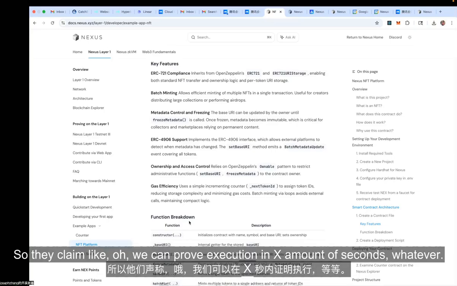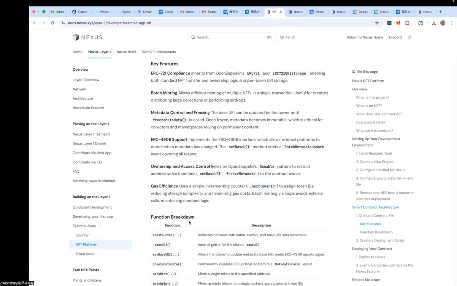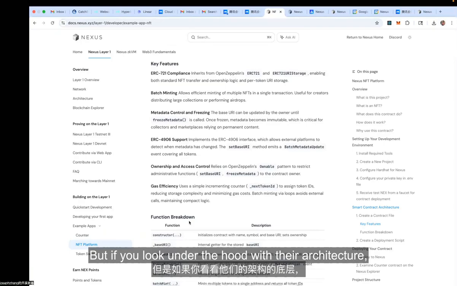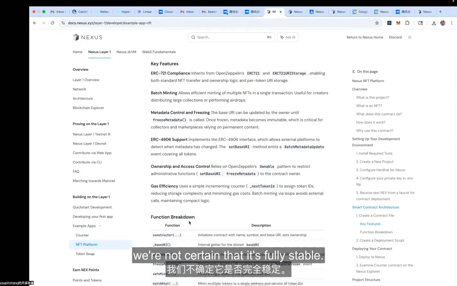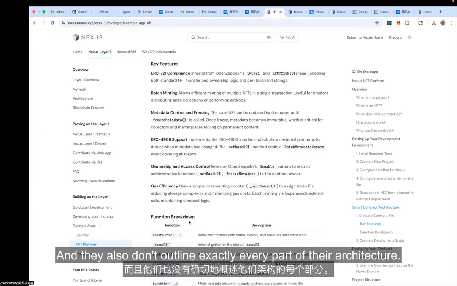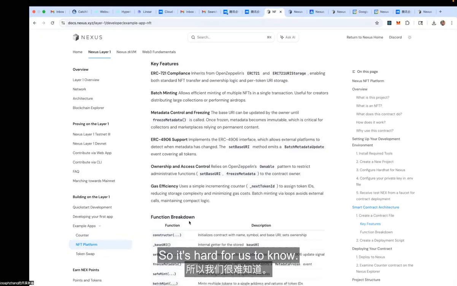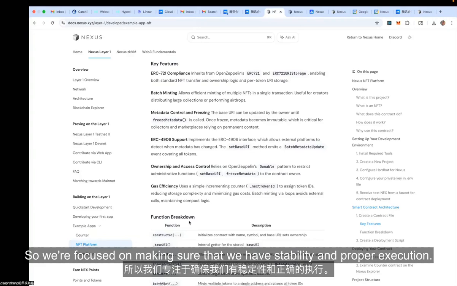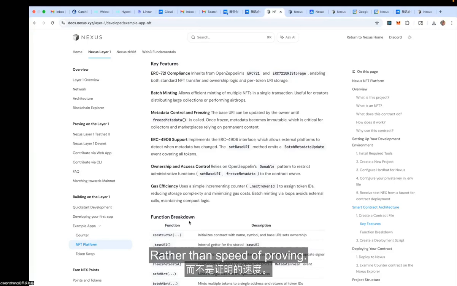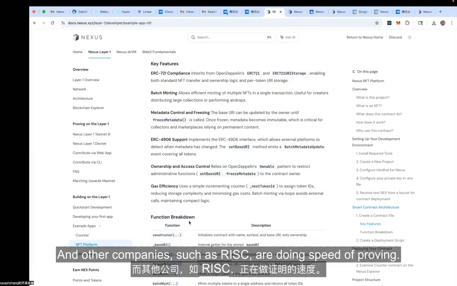RISC Zero and RISC-V make a lot of claims with regards to speed. They claim they can prove execution in X amount of seconds. But if you look under the hood at their architecture, we're not certain that it's fully stable. They also don't outline exactly every part of their architecture, so it's hard for us to know. We're focused on making sure that we have stability and proper execution rather than speed of proving. Other companies such as RISC are focused on speed of proving.